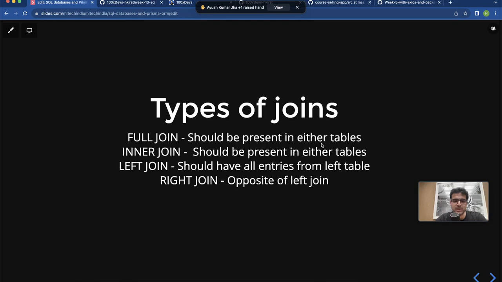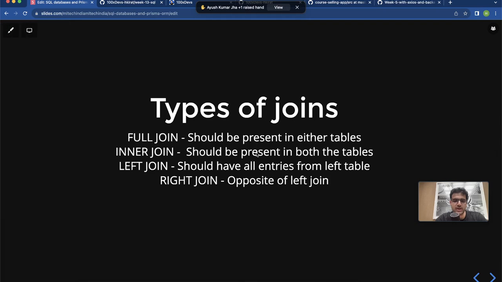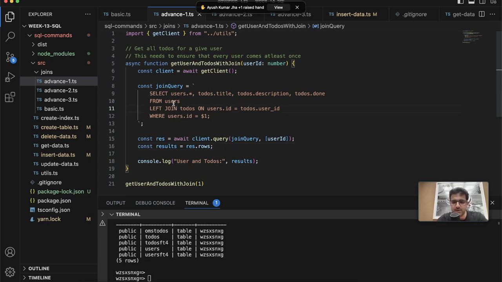Inner join should be present in both the tables. Full join should be present in either of the tables. Left join should have all the entries at least from the left table. And what is our left table? It is users.